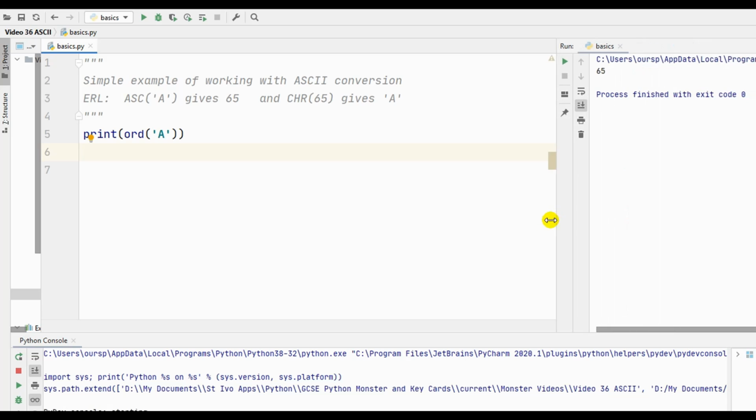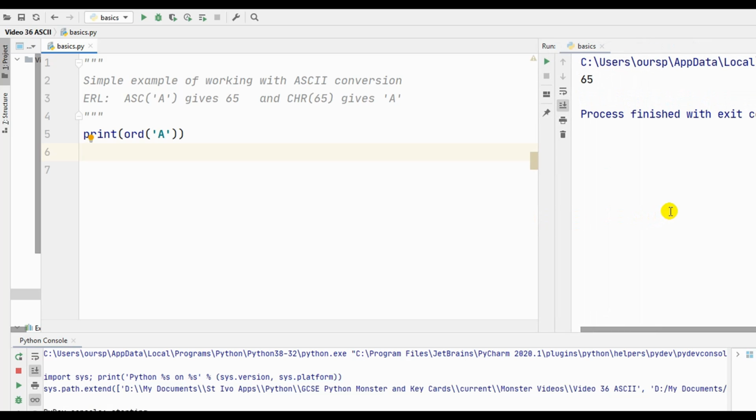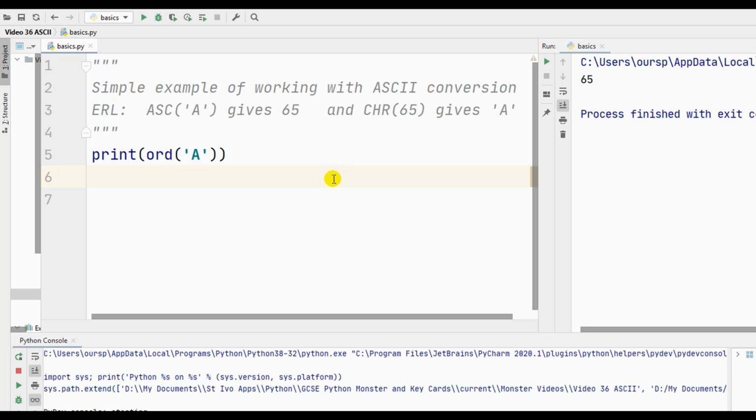All right, and we do indeed get 65. So in Python we have ORD, which is lowercase. Let me make this bigger, as I always do. The Python equivalent of ASC in ERL is ORD. ORD of a character gives us the numeric equivalent found in the ASCII table, hence 65. Nice and simple.